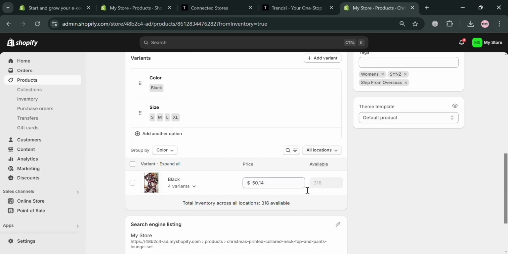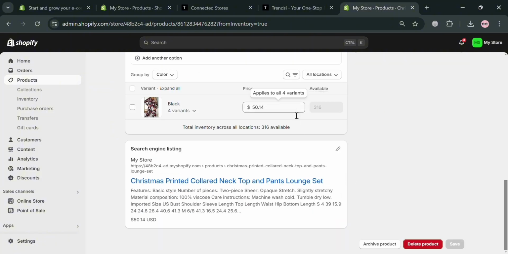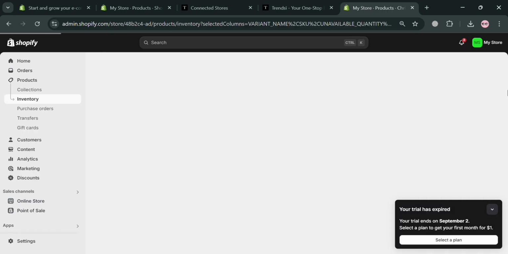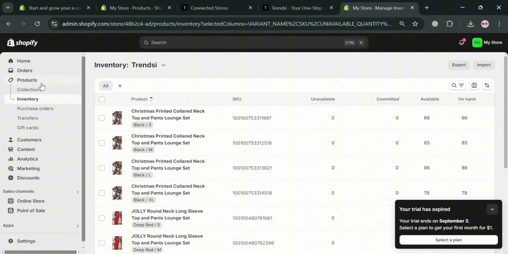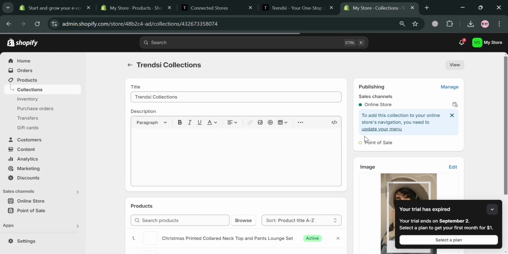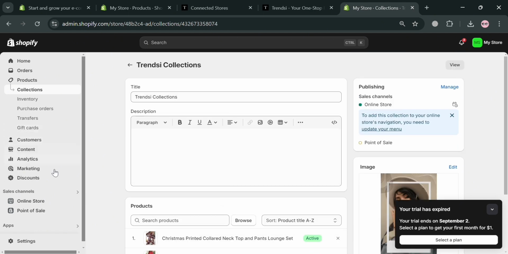And from here, you could also start customizing the pricing to add the markups for your business, in which changing the prices applies to all 4 variants. But going back to this page, if you don't want to customize anything, you could simply click this collections option on the left side panel, and it will show us under this Trendsi collection. Under this product, it will show us all of the products that we just added or the collection that we added from Trendsi to this Shopify account.